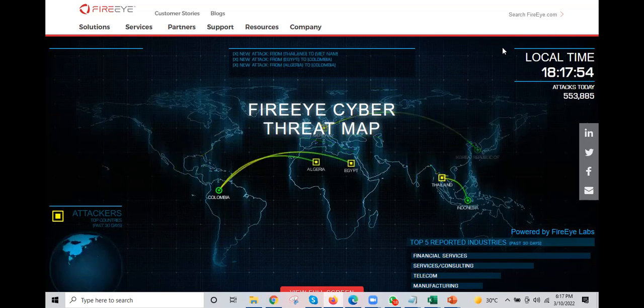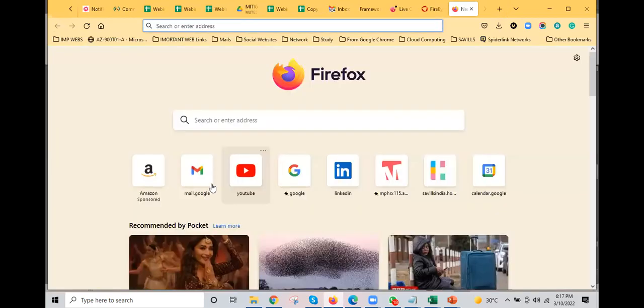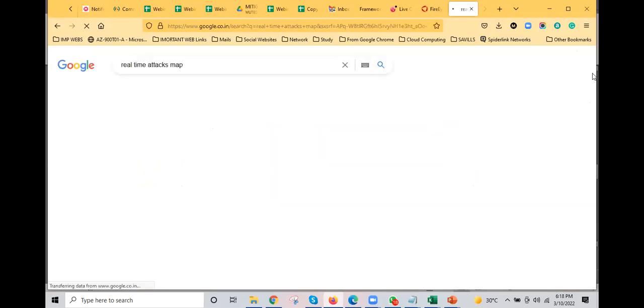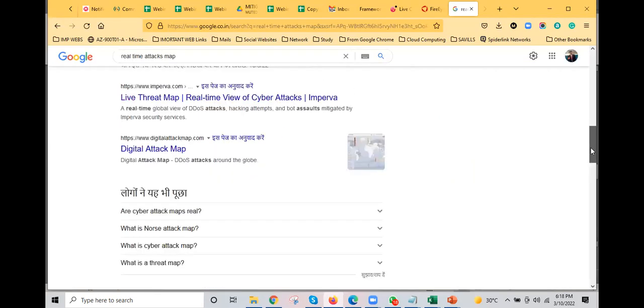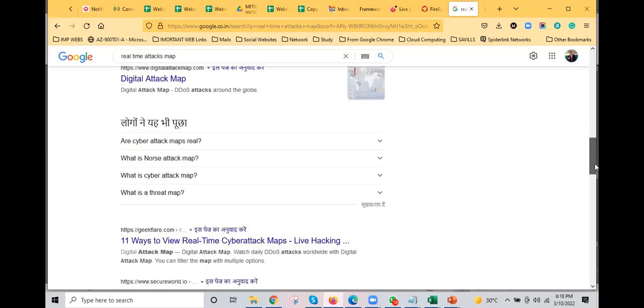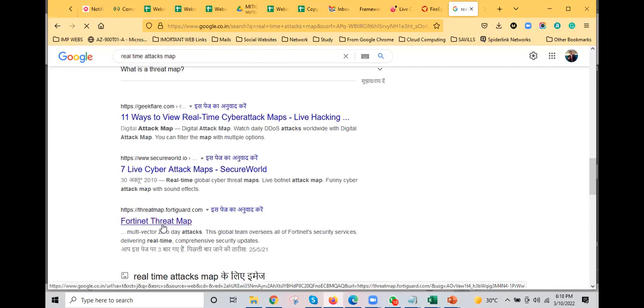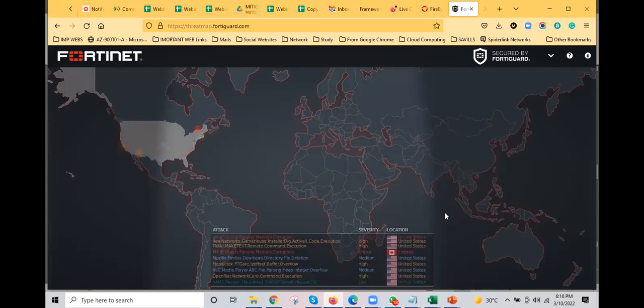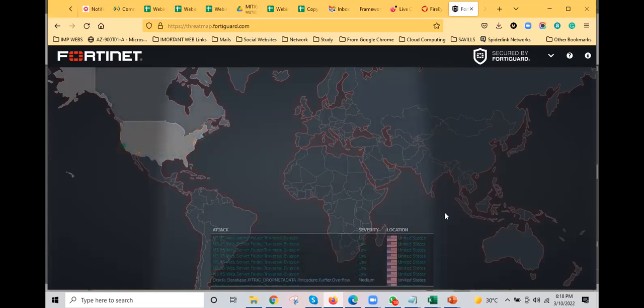We discuss all of this, and if you go further you'll find a number of things, like cyber security maps and different other things. There is the digital attack map as well, so you'll see how digital attacks are mapped. We also have the Fortinet threat map. Just go to this website so that you are aware of what threats are going on right now in different companies, countries, and regions, and who the attackers are.